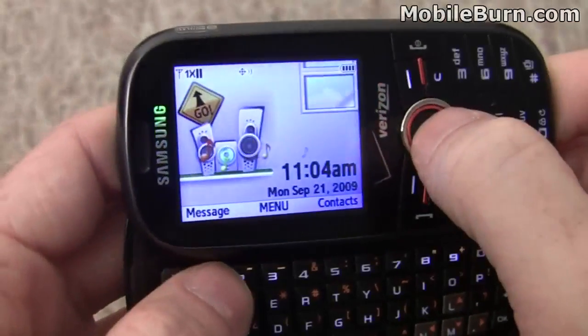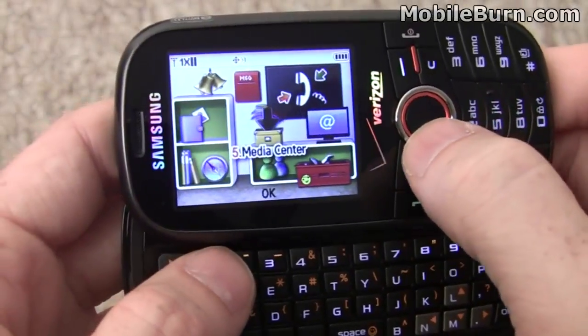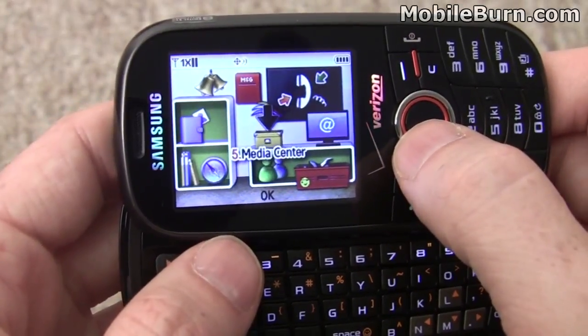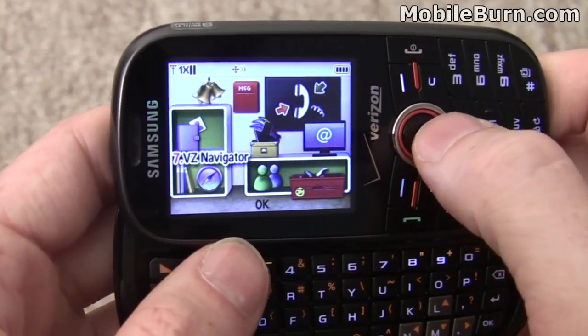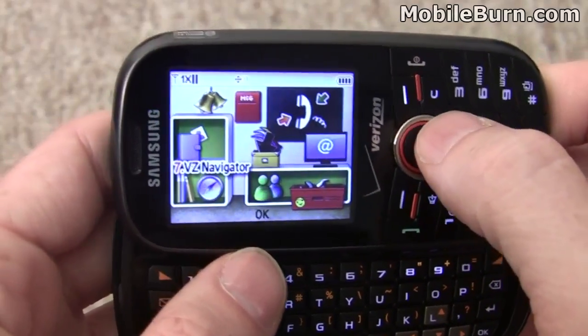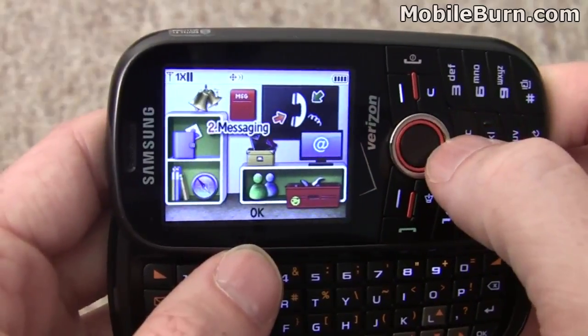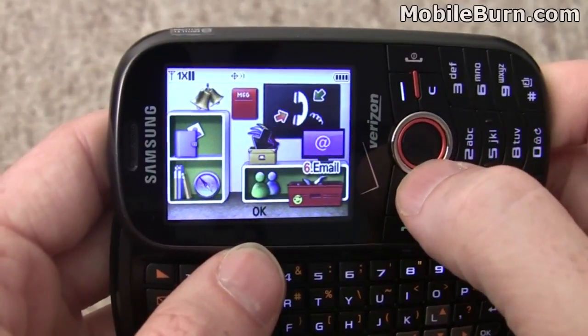So we can go into the main menu and have a look around and see it's a kind of bedroom or office motif. You can put on a more traditional looking theme to get a regular grid of icons, but this is pretty much just a grid of 3x3 icons. They're just a little bit more animated than normal.